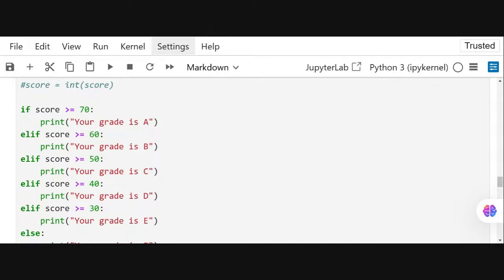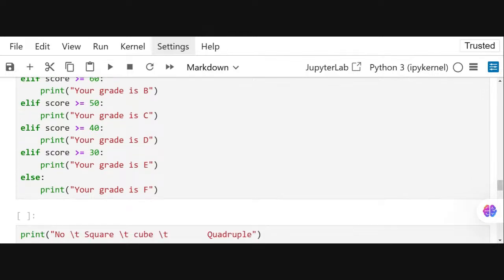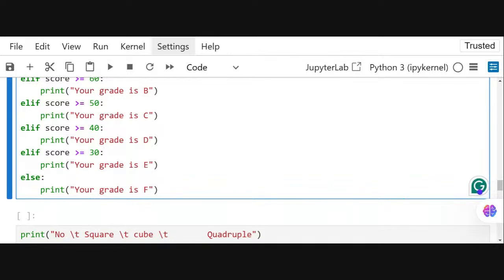Else if score greater than or equal to 50, print your grade is C. Else if score greater than or equal to 40, print your grade is D. Else if score greater than or equal to 30, print your grade is E. Else print your grade is F.